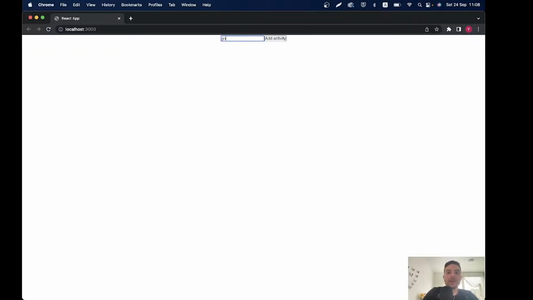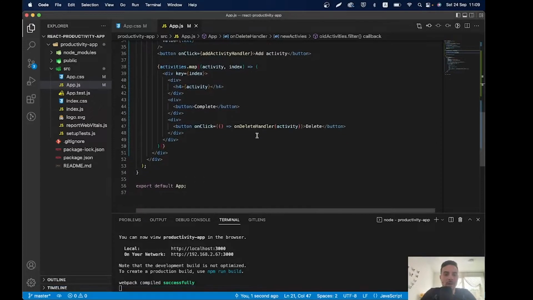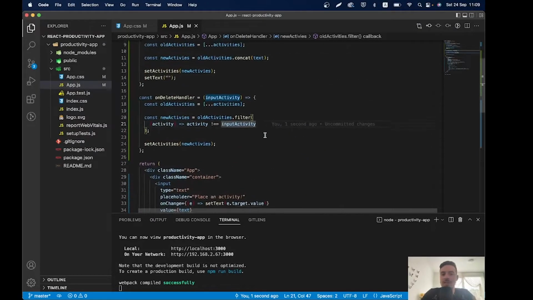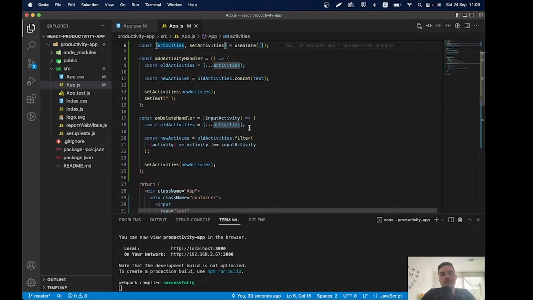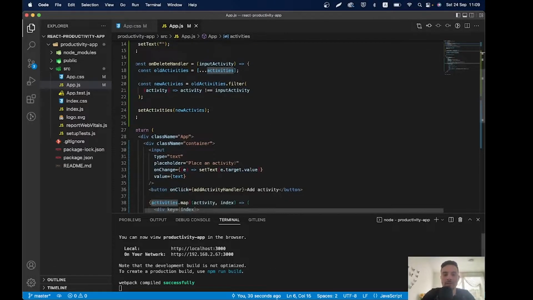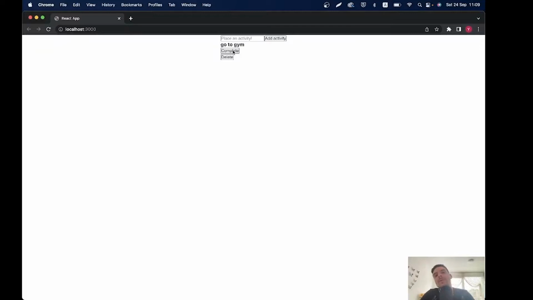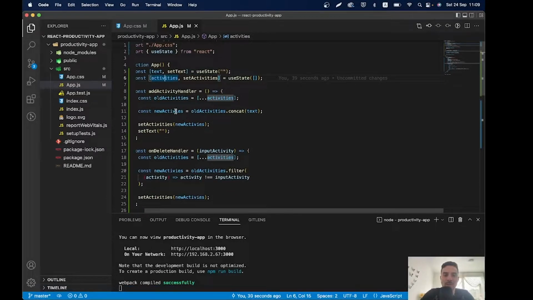Okay, this is working. Go to gym, but now we have to do completed. Completed. How will this work? Well, again, here we will have to change a little bit the structure of the activities that we preserve right here. Let's think about it. So what we can do, when we complete it, we will cross it out. All right, let's come back and let's change a little bit the logic right here.